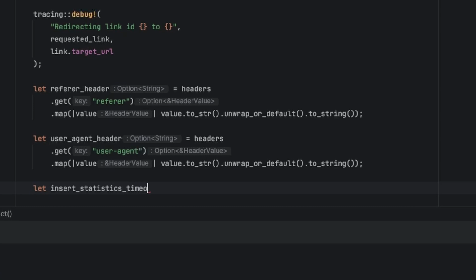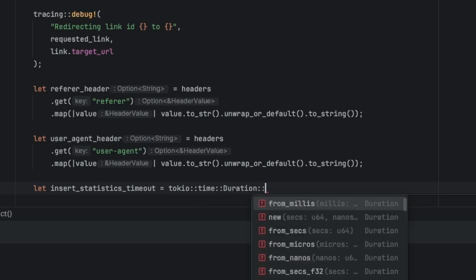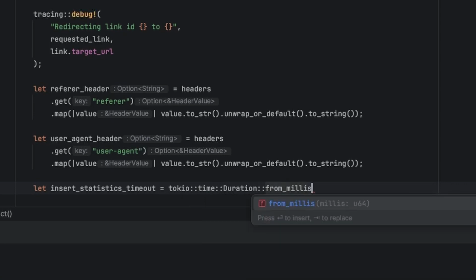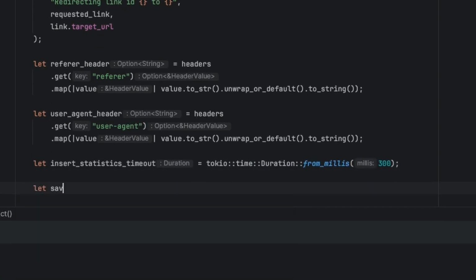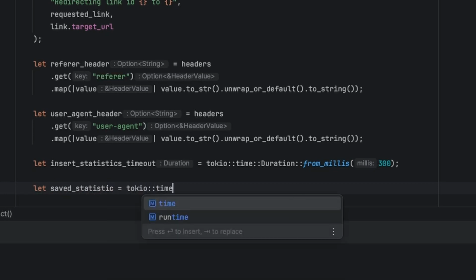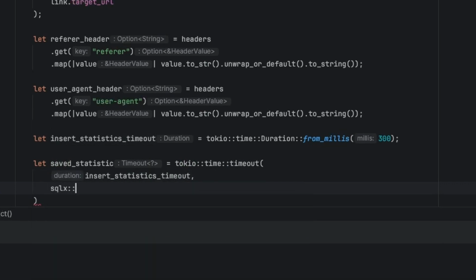But as usual, we want to use a timeout again, so we need another Tokio time duration. 300 milliseconds is more than enough for this query as well, so let's lock that in. And then we can work on the query to persist the new statistics entry. As with all other queries before, we want to wrap the actual query in a Tokio timeout, which receives the duration as its first argument and the query as its second one.